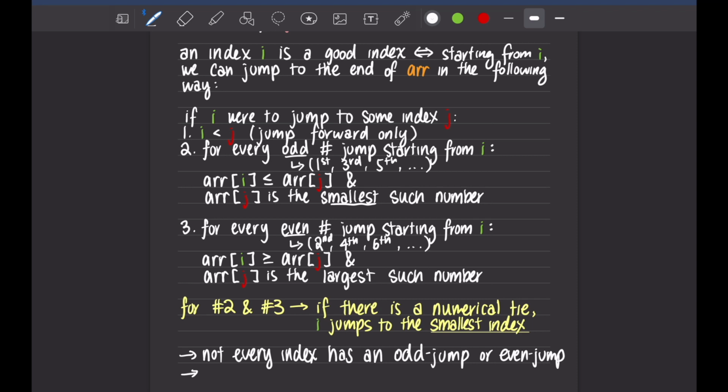So let's write that out. There exists at most one. So it could, like before, we said it could very well not exist. One odd jump index and even jump index. So the next odd jump it can jump to and the next even jump it can jump to for any index I.